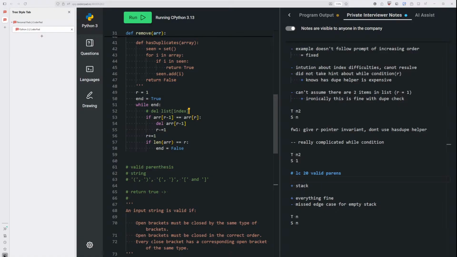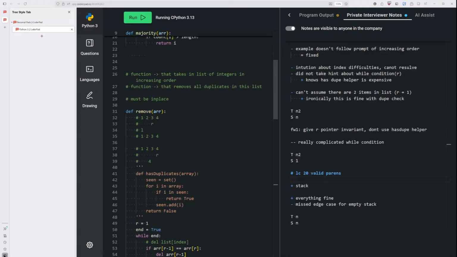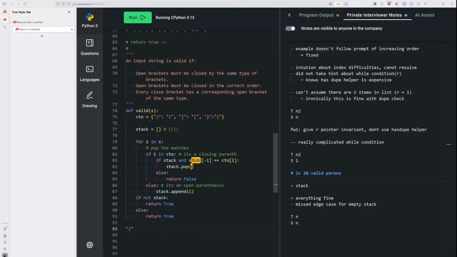But how did the other two questions go? I think the majority element one went well. I think I was okay with the explanation there. And then for the valid parentheses, I think it went okay as well. I feel like I was able to explain a good bit of it. But I'm pretty sure I had seen this a while ago. It wasn't fresh off my head.